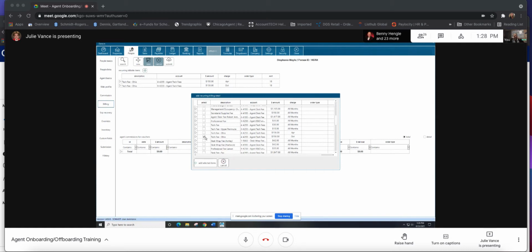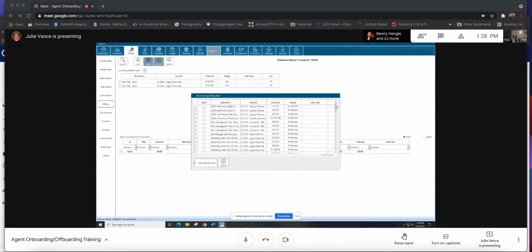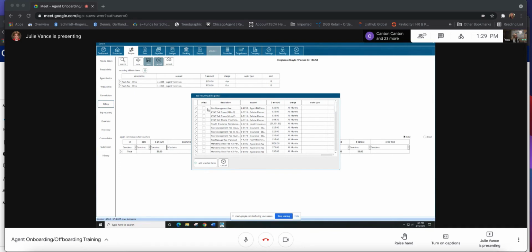Now, for the Florida region, in the Sunstar region, they have a risk management fee. So I would click on that and add that one. That one is set to be charged all months. In our Michigan region, we'll have a professional fee and tech fee. So I will click on those two. And again, all months will be affected by it, and it will run every month.